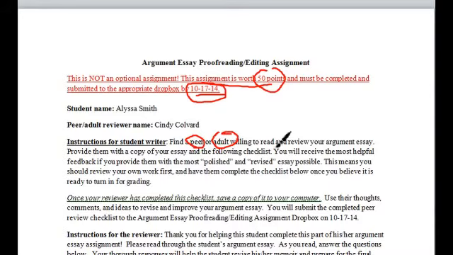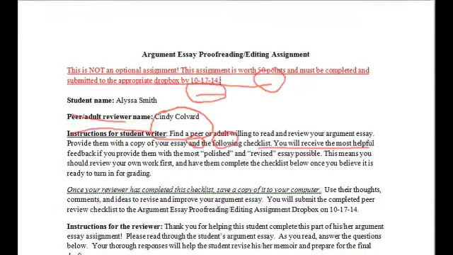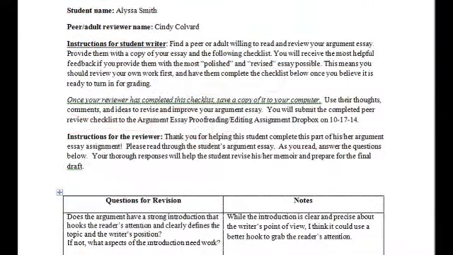You will notice on this form that you will be required to select either a peer or a willing adult to read and review your argument essay. You will be required to include your peer or adult reviewer's name at the top of the form along with your own name. Remember, the goal of this assignment is to have somebody else look at your essay and carefully assess what needs to be revised and fixed.